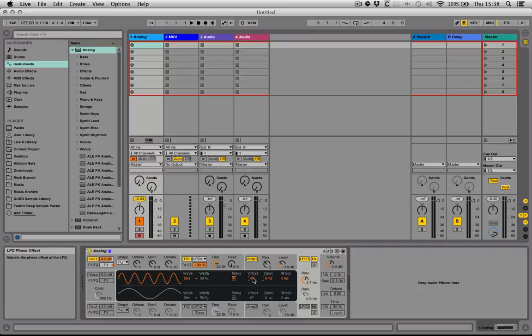Okay, now the offset is, again, if we think of one cycle on this waveform as being 360 degrees, then this simply offsets the beginning. If we imagine that the trigger point is the very beginning of this waveform, as I move the offset, you'll see it's going to start at a different value. 360 would be there, 270 would be there, 180 would be there, 90 would be there, and 0 would be there.